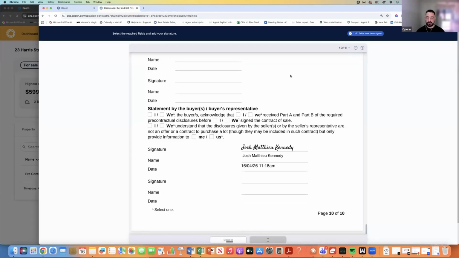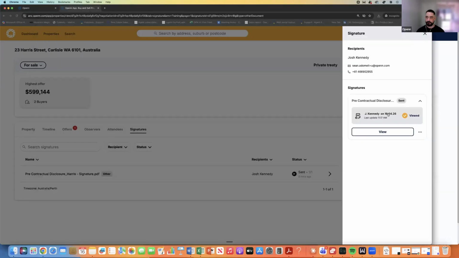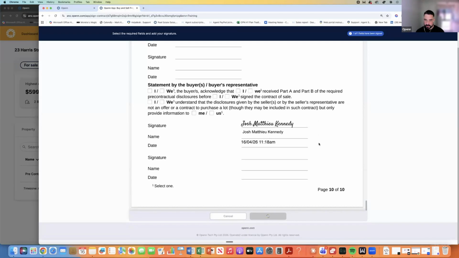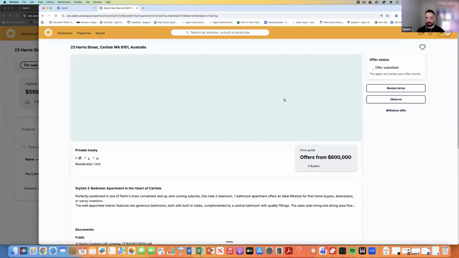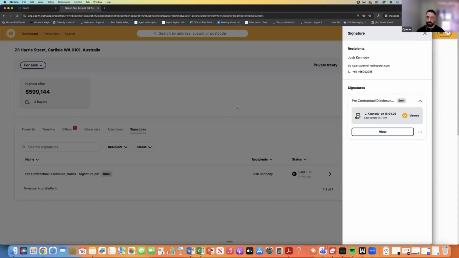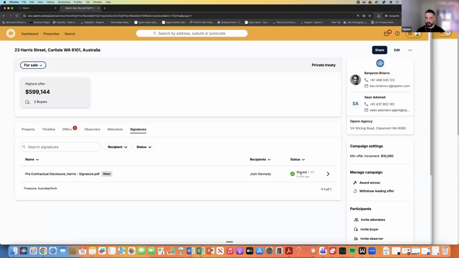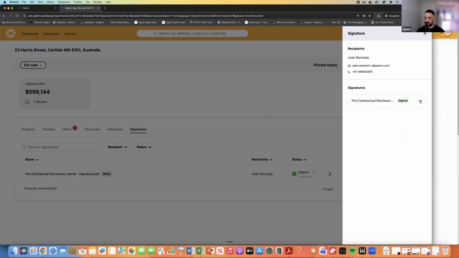Once that's all been signed, you'll get notified as the agent, and it will come across to you once it's done its thing and sent it and distributed it to everyone. So that will come through here as signed. Cool. So I can download it. I can go back to view the property. Okay, we go back here and we can see it's been signed, and I can view it.